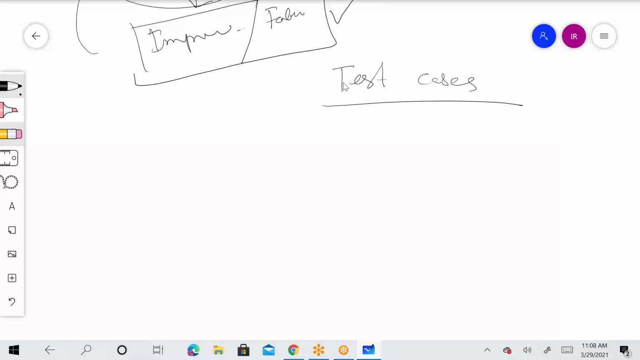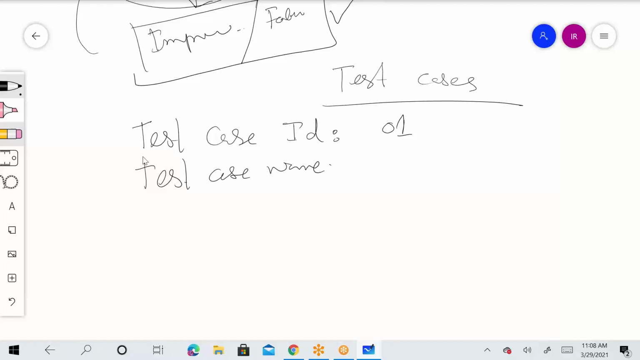So what is a test case? How do you write a test case? A test case has this template: test case ID. Let's suppose 01, this is my first test case. Test case name: login using email ID.